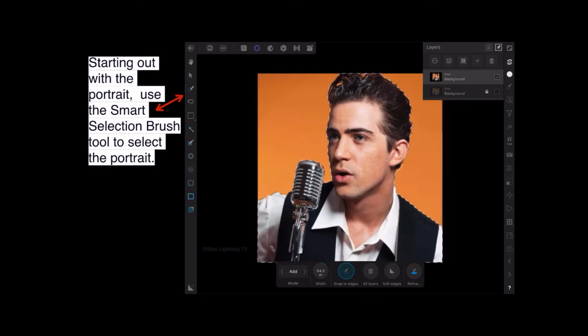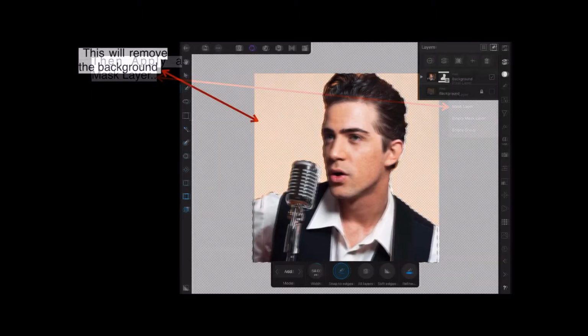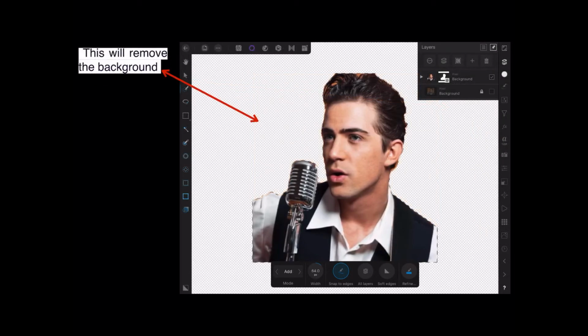Now, starting out with the portrait, use the Smart Selection Brush tool, just on the left there, to select the portrait of the person, not the background, but the portrait of the person. And you can see the little dotted lines around there indicating that it's been selected. Now, apply a mask layer. Tap on the plus sign there and select Mask Layer. And it will effectively remove the background from what you've selected.